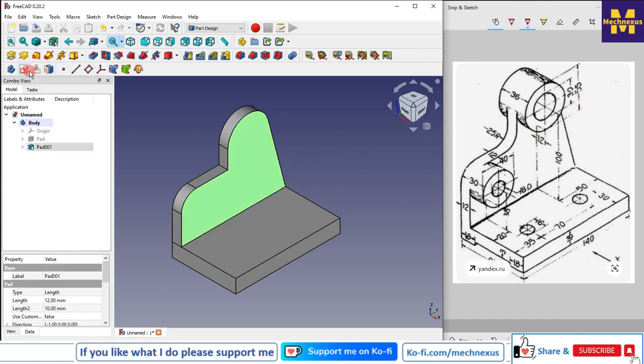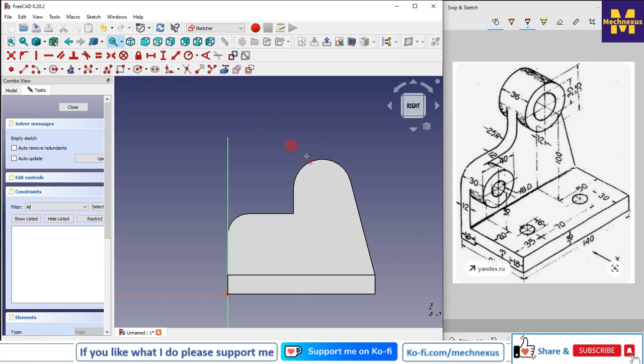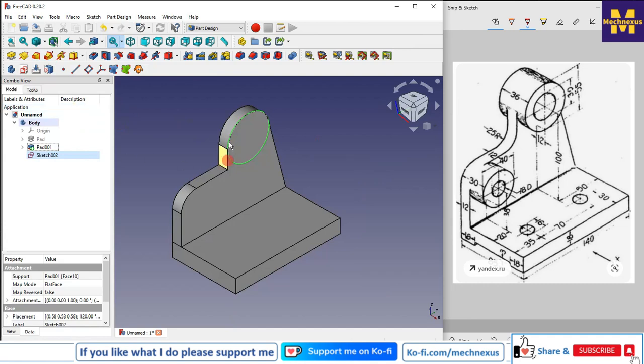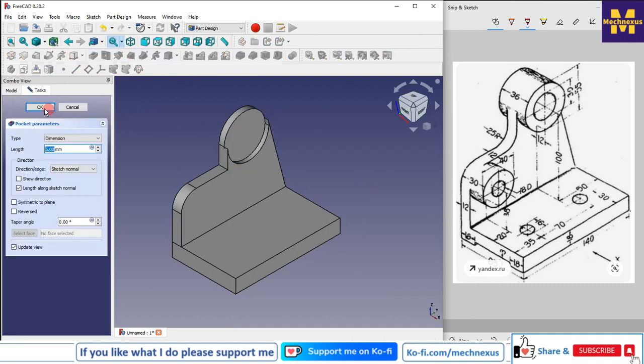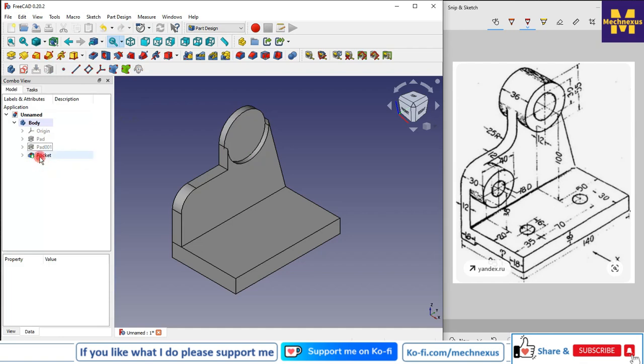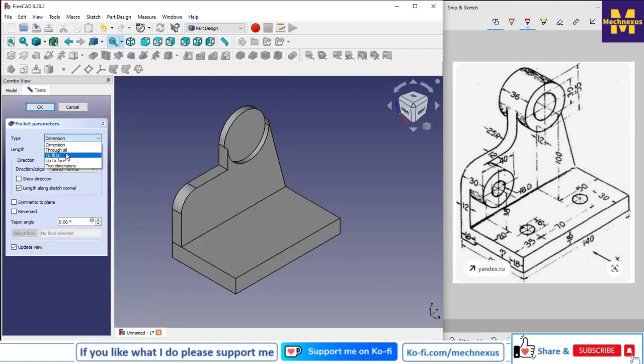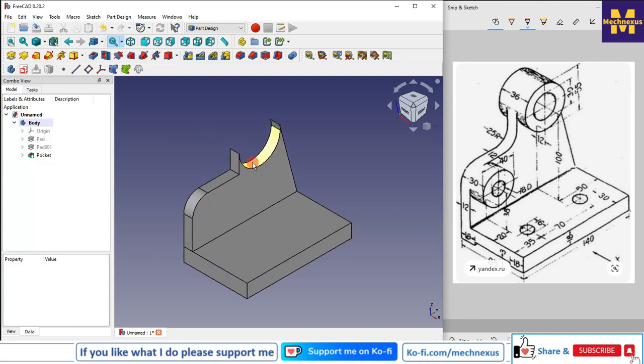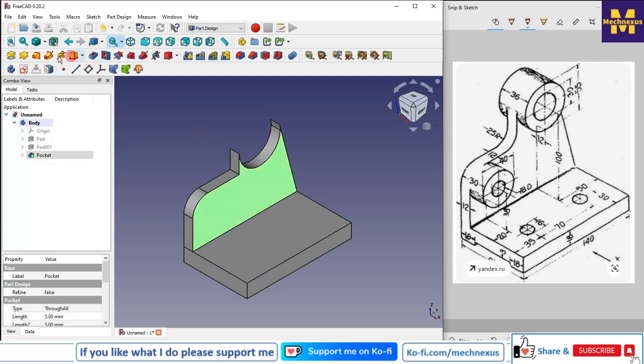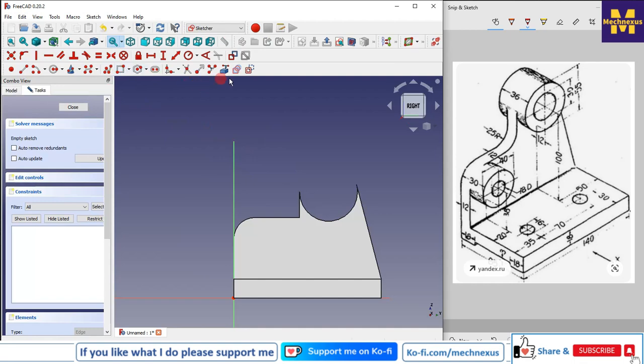So I will select the face and create a sketch. I will project this arc and create a circle, and I will close it, and I will select the cut tool and I will say through all. Okay, now again I will select the face and create a sketch, and I will project the geometry. I will draw the circle, one more circle.